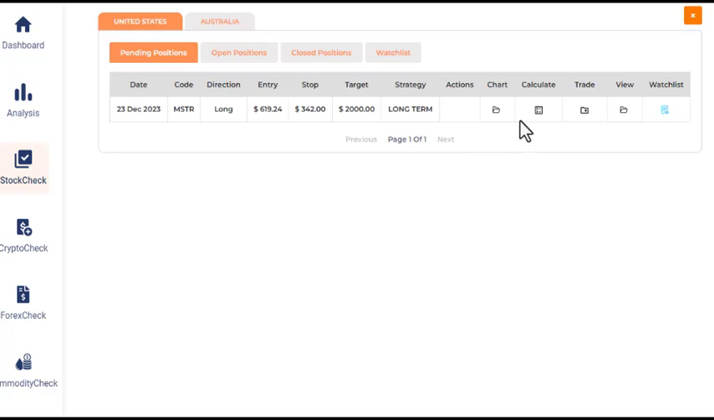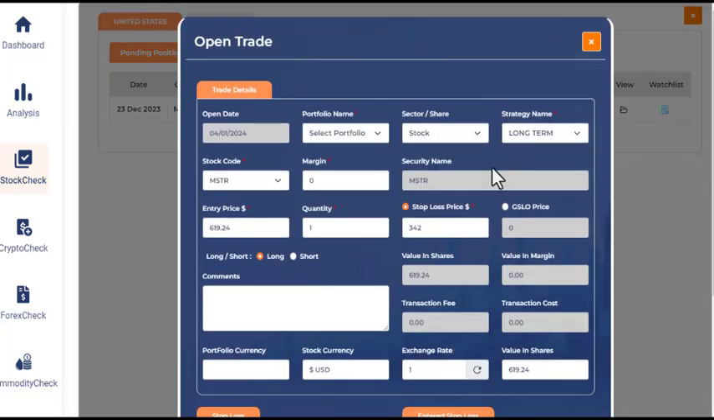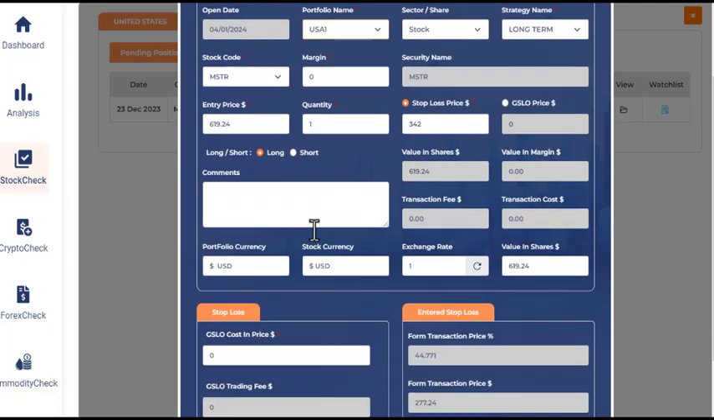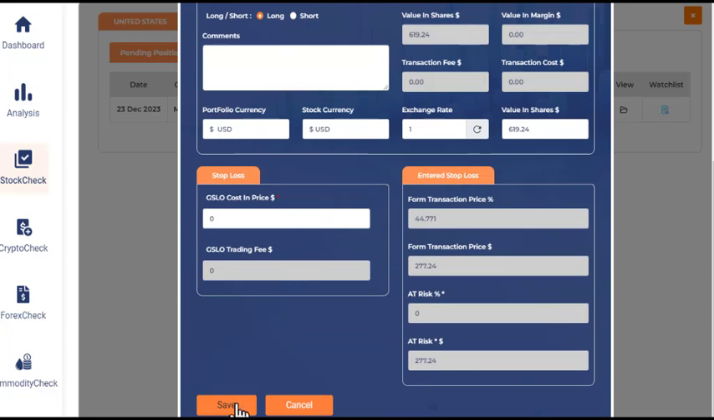So what we can do here is bypass the calculator and go straight to trades here. What will happen is it's populated here with the date and the stock. You choose a portfolio here. Long term, this is a strategy for long term here. This is the stock code. It's already populated as the entry price. The stop loss is already populated here. You can put in how many you want at this particular point, then scroll down, put save in here, and that will go into your portfolio.